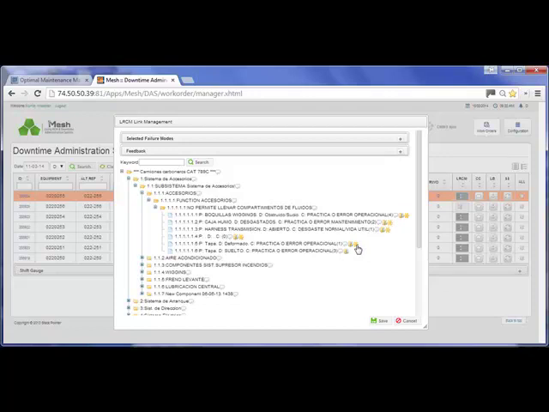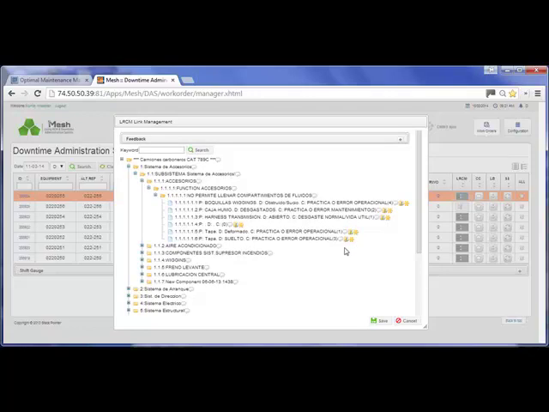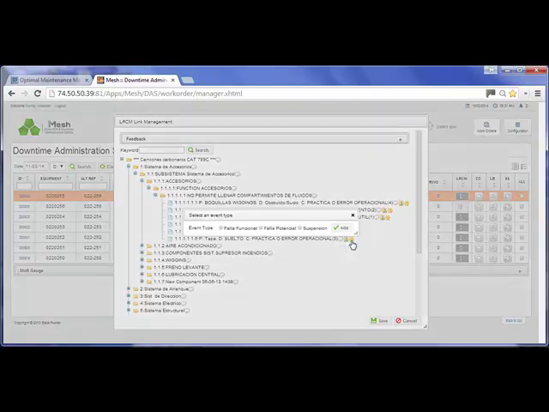When you are sure that you are about to select the right failure mode, click on the asterisk. A dialog pops up that requires you to select an event type.